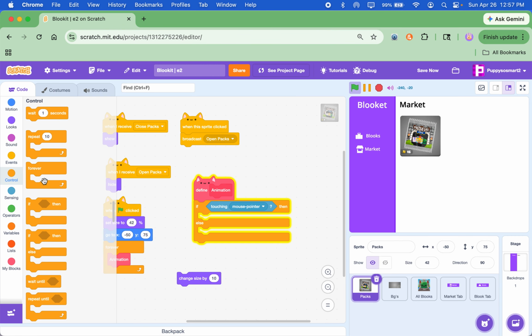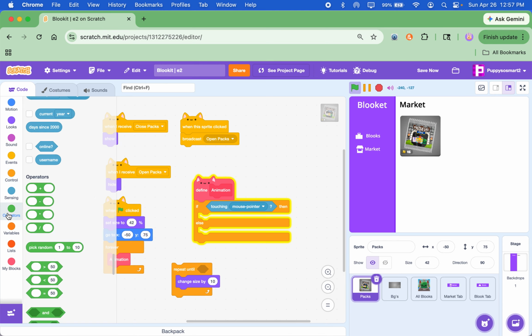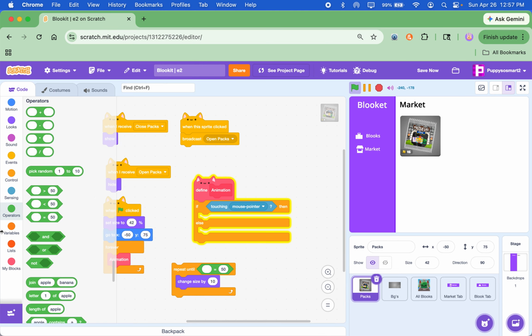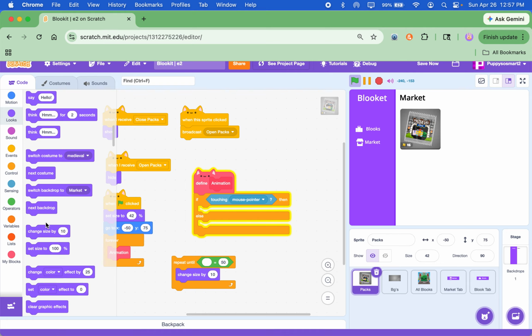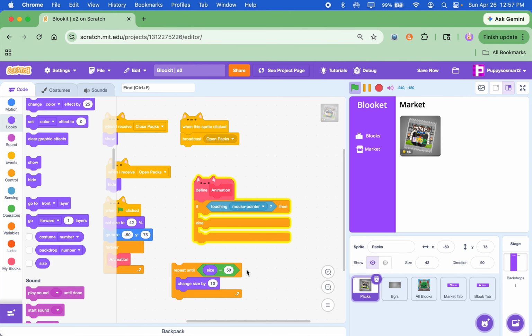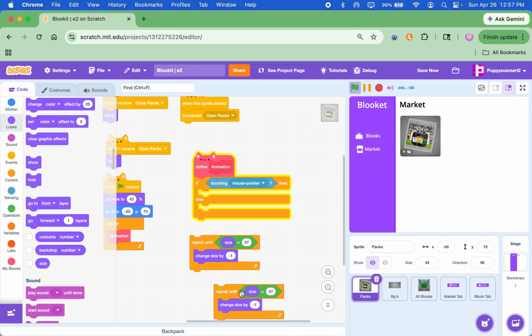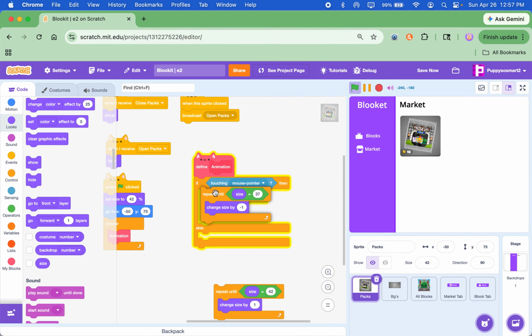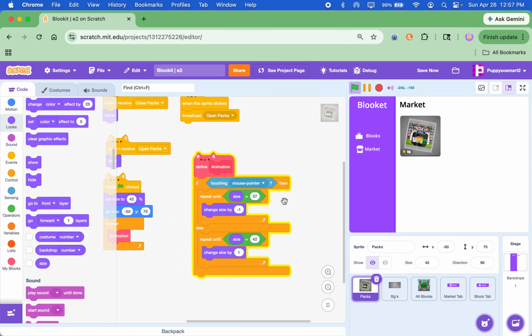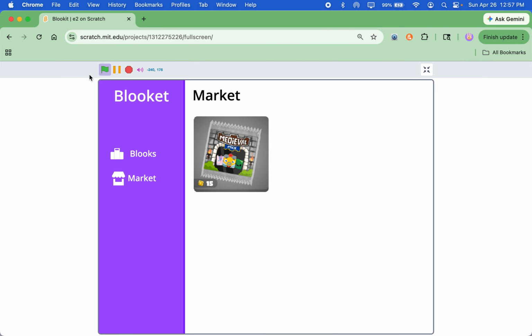First, we're just going to get a repeat until, and we're going to get an equal. Repeat until size equals 37, change size by -1, duplicate the script, repeat until size equals 42, change size by 1, and put it in right here, and let's test it. Nice, that's a way better animation. It's much more smooth, and it's really great.